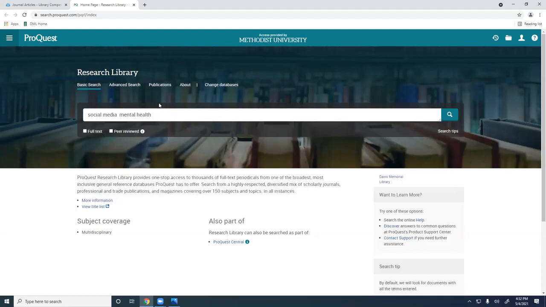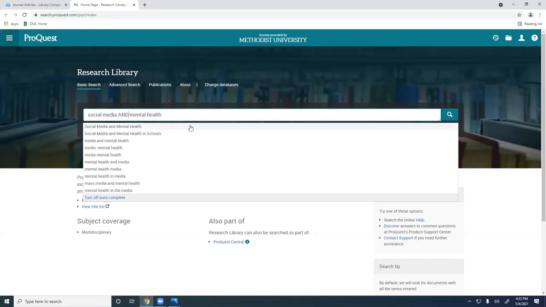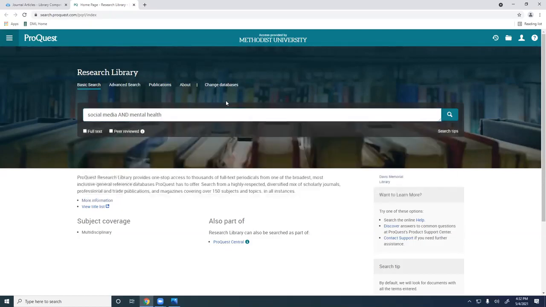That's step 1. Step 2, we need to connect the 2 phrases back together. We use the word and more often than not to do that. You're going to use the word and. And means both, and means together. So if you're using the word and, you are telling the database that all of the articles you bring me must include social media and mental health. They must. And means both.